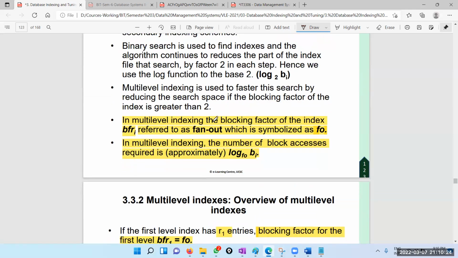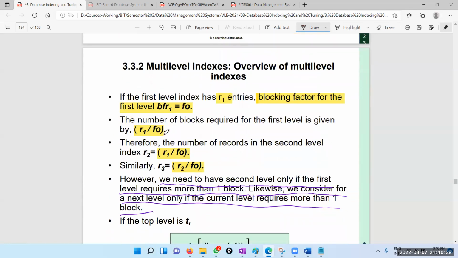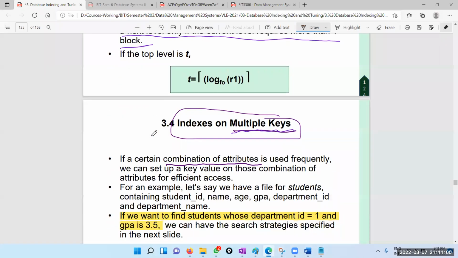So when it comes to calculating the access time or number of block accesses needed, there's a very important property called fan out. This fan out is the main concept that we use to calculate the number of block accesses needed. It depends on the level: the level 1 fan out, level 2 fan out, level 3 fan out, and maybe that is the end of the levels. Then you are going to the data block.